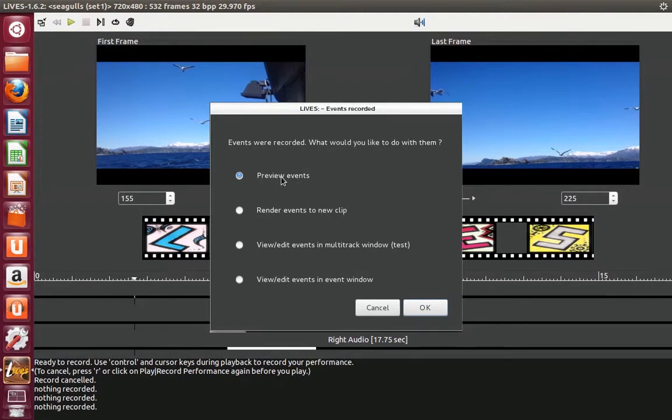There are various options: preview the recording, render the recording to the same clip, render the recording to a new clip, edit these events in the multi-track window, and view the events in the event window. The latter option is mostly for debugging purposes.